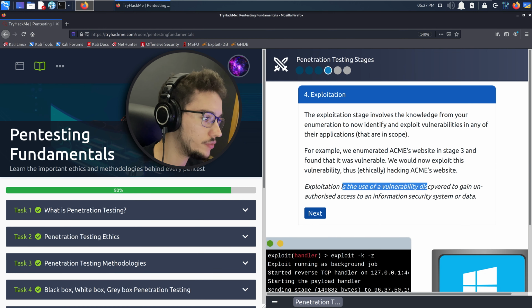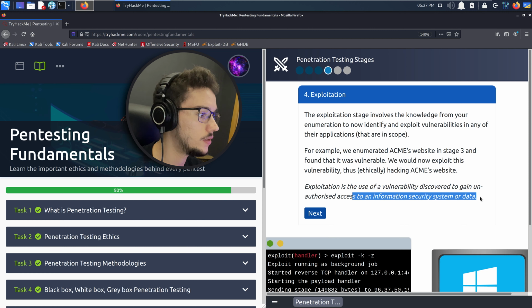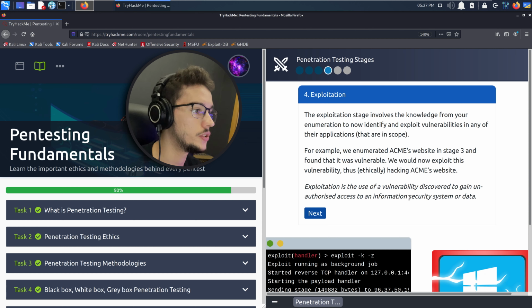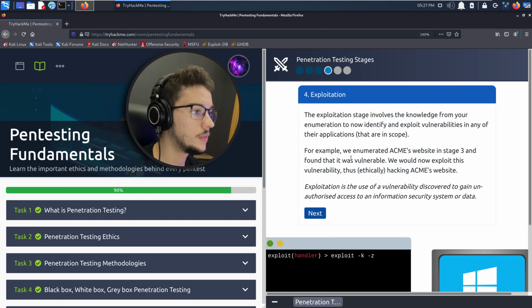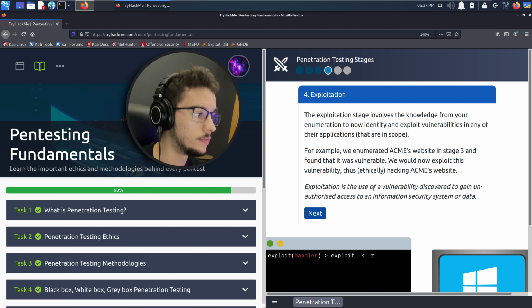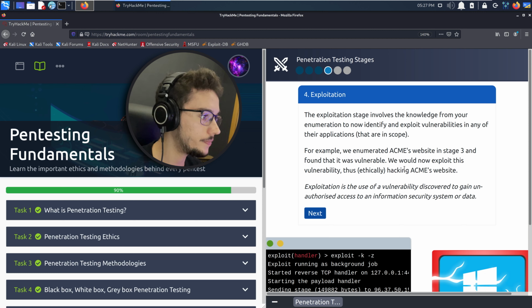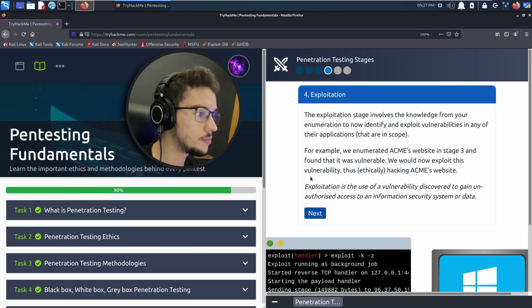Exploitation is the use of a vulnerability discovered to gain unauthorized access to an information security system or data. Yeah, for sure. Here they are telling you that in this example we enumerated ACME's website in stage 3 and found out that it was vulnerable, and we saw that on the scan in phase 3. So we would now exploit this website, thus ethically hacking ACME's website.